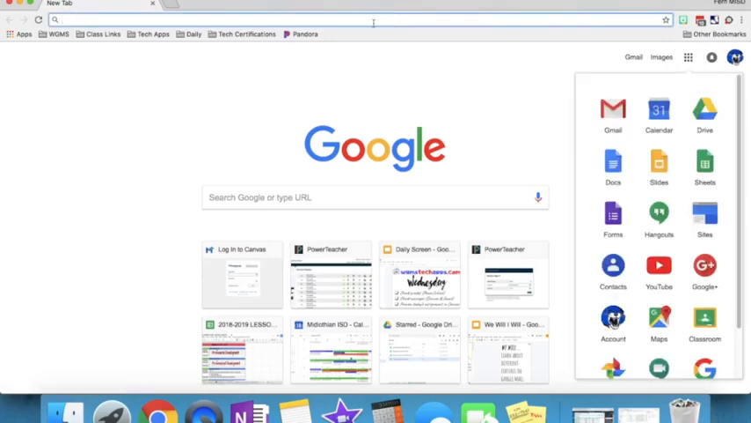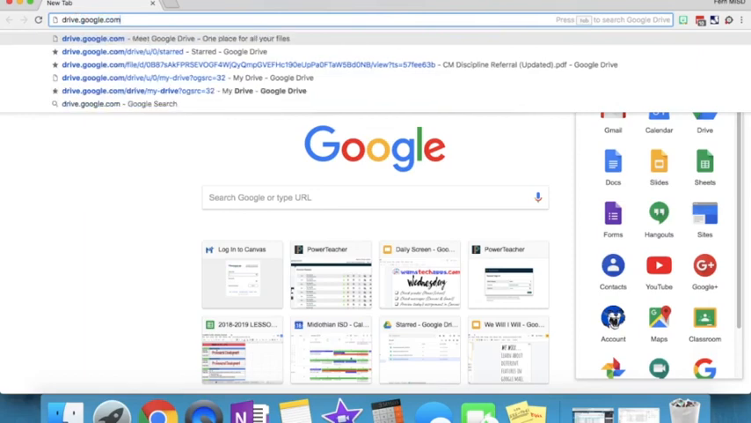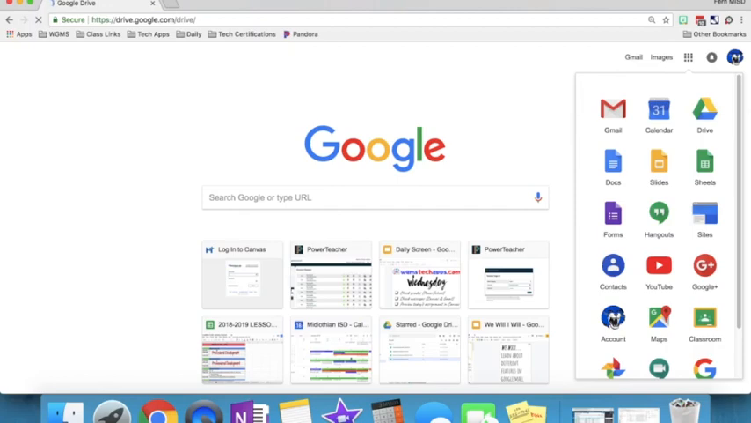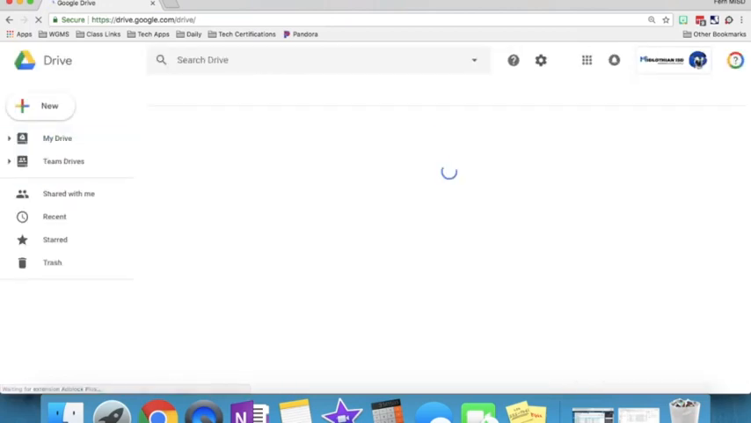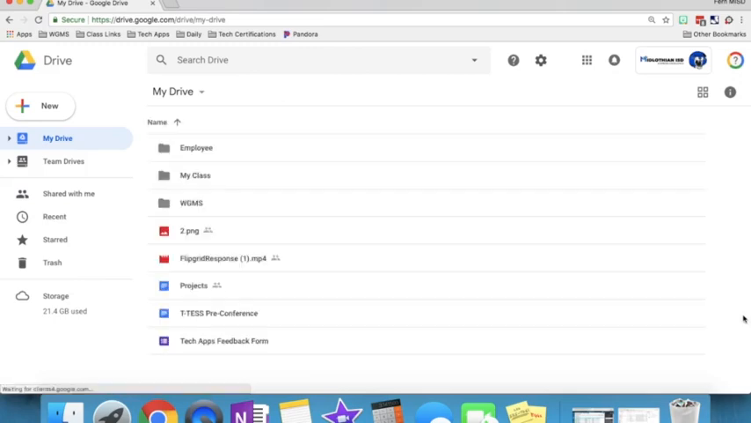You can also type in drive.google.com. Either way will get you to the same place. Okay? If you're not signed in, it'll ask you to sign in using your school account. If you're already signed in, your Google Drive will come up. Now, your Google Drive is the place where all of your files and your work is stored in the cloud. So there's a few different things you can do.